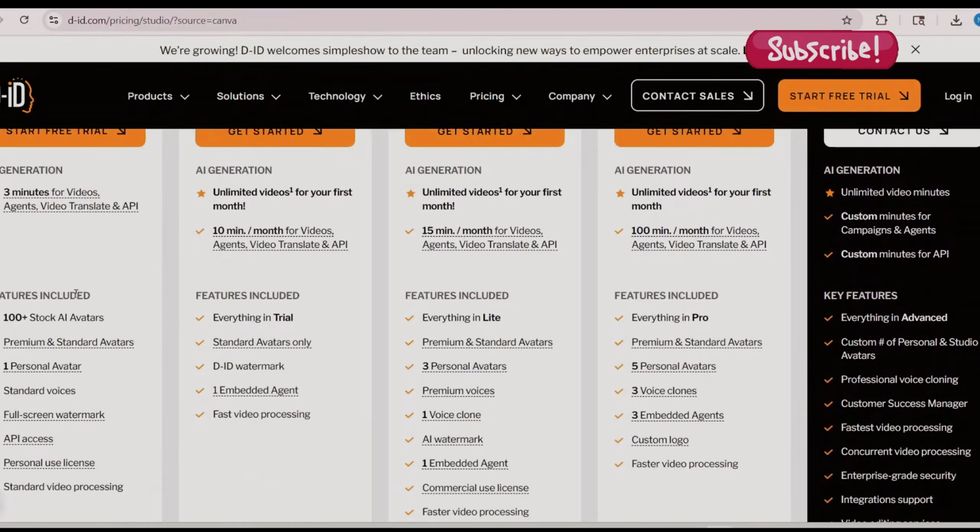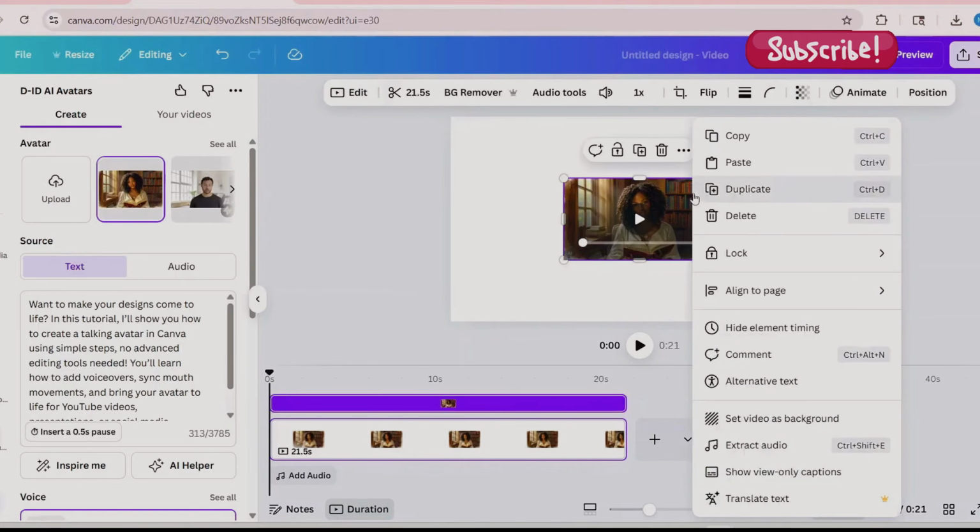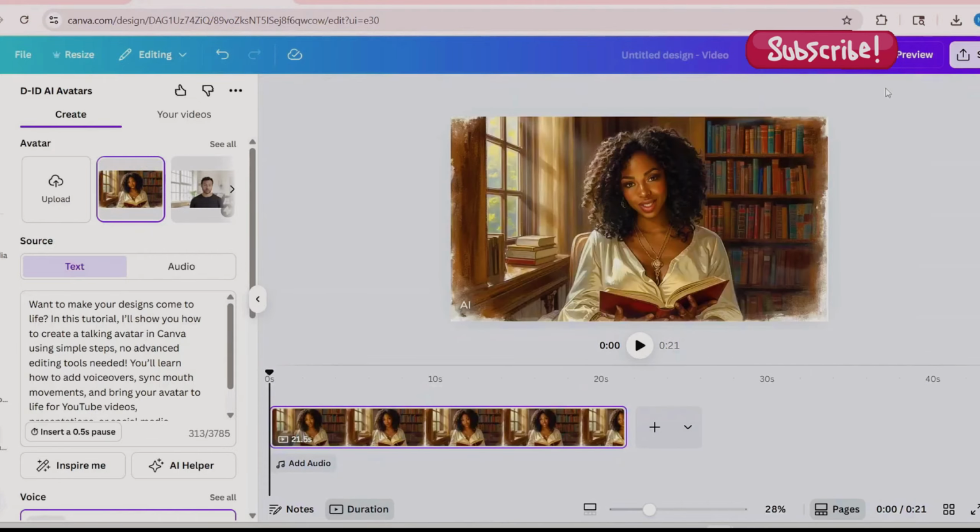The first two plans listed at the bottom are free, but they come with limitations and watermarks. Still, they work fine for testing or learning the process. Once you sign in and generate your animation, your talking avatar will appear directly on your Canva workspace. At this point, I'll right-click on the video and select Set as Background so it expands to fill the entire canvas. This helps you see the final layout more clearly and ensures the video occupies the full frame.